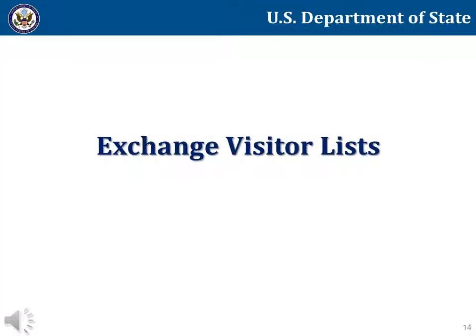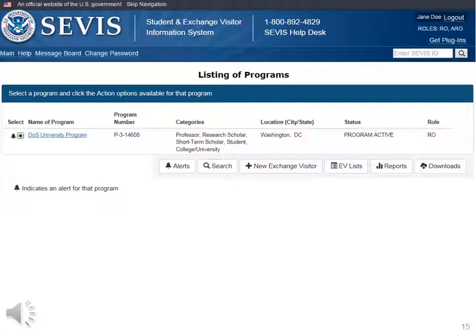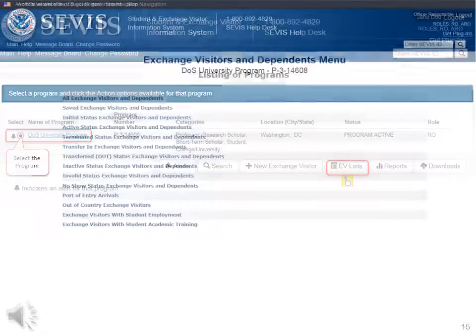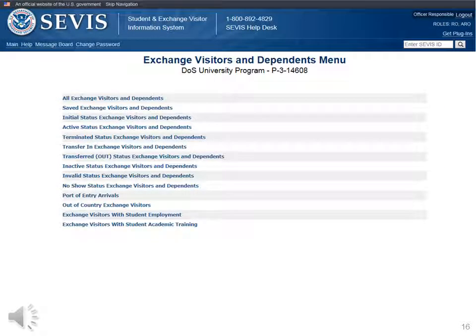Now let's have a closer look at exchange visitor lists in SEVIS. To access the list, select the program from the Listing of Programs page and click the EV Lists button. This slide shows the available lists. Clicking a particular list name will open the corresponding list of all the exchange visitors and spouse dependents on that list.